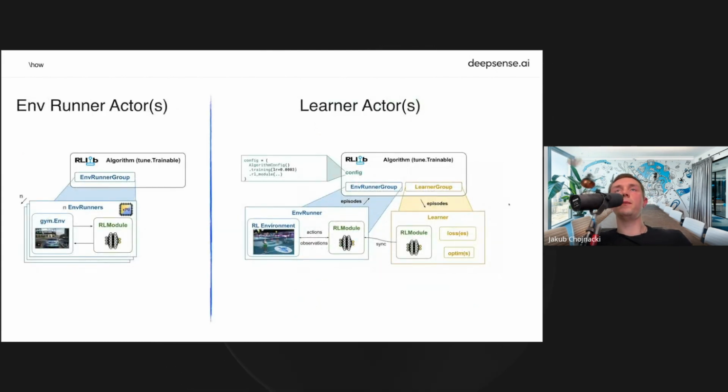But Ray RLlib wouldn't be that awesome without this single feature. The single feature that is super awesome is the actors. Actors are basically distributed entities that you can spawn in a centralized or decentralized manner. So if you really need many samples from your environment, then you can have many environment runners. For instance, given a single policy, you can have 10 actors that would spin 10 environments and gather the data for you.